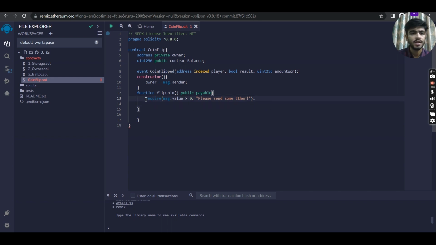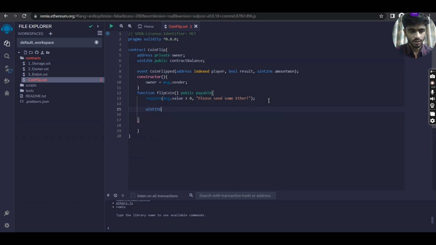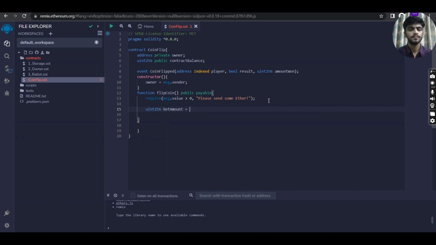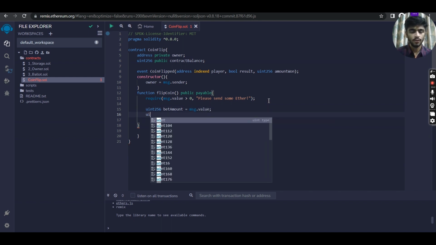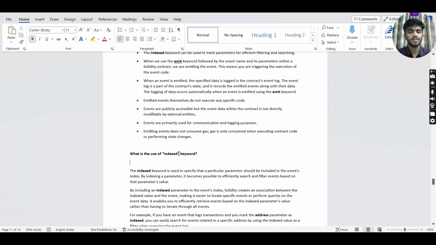So we'll also see the use of this require keyword, and in this function we declare two local variables: uint256 betAmount, like the amount which is being bet, equals message.value, and one more variable, uint256 winnings, equals, initially it would be 0 only. Okay, so let us talk about this require.